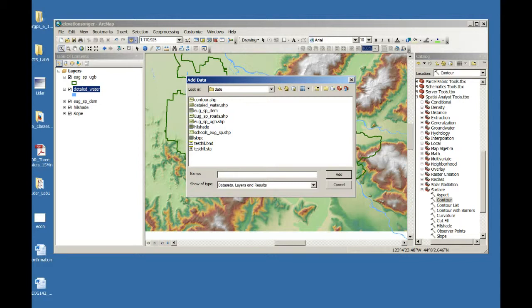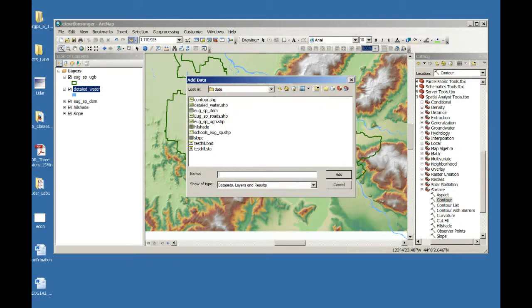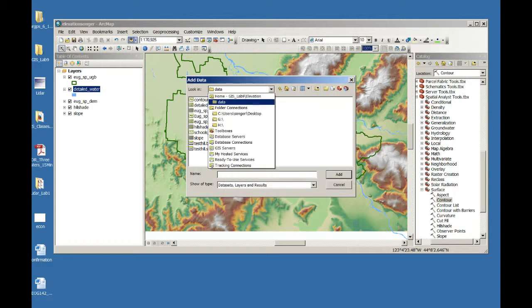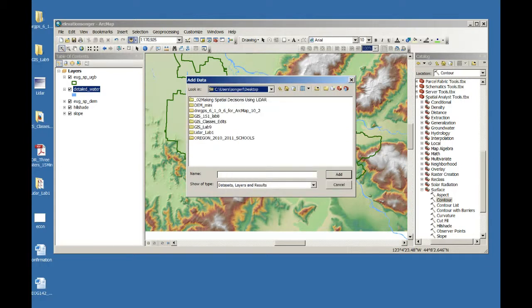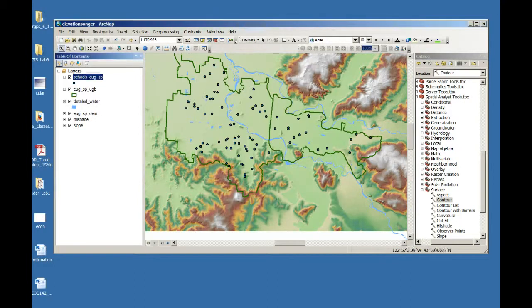But if I want to add data, I may need to make a connection to my Lab 8 folder. So I'm going to click that Make a Connection. I'm still on my desktop, so I'm going to say OK. Open up the desktop. There is my Lab 8 folder, and that's how I would connect to that data. And it's in a different projection, so I'm going to let ArcMap reproject that on the fly so it'll line up. And it looks great.